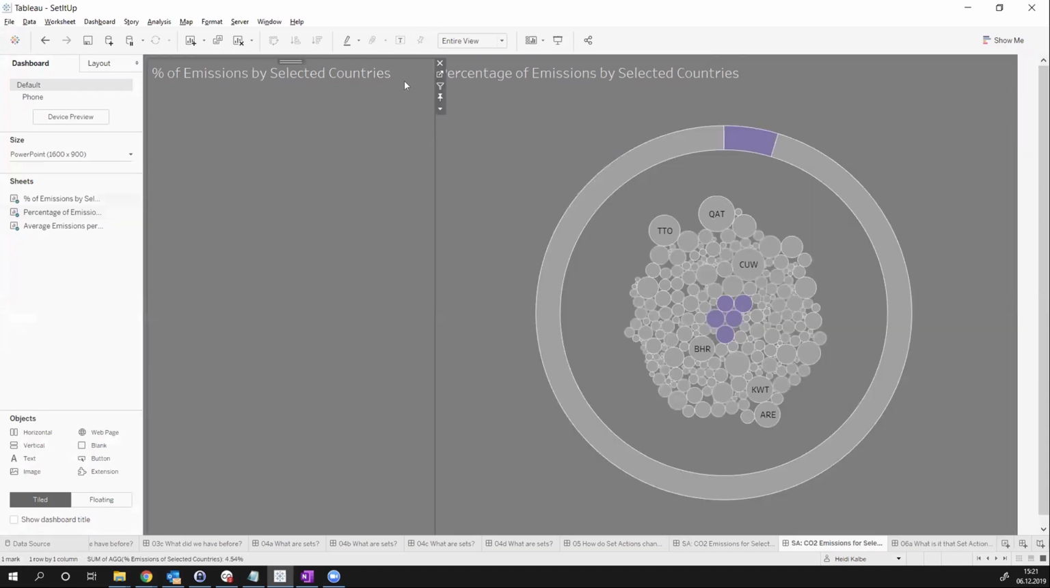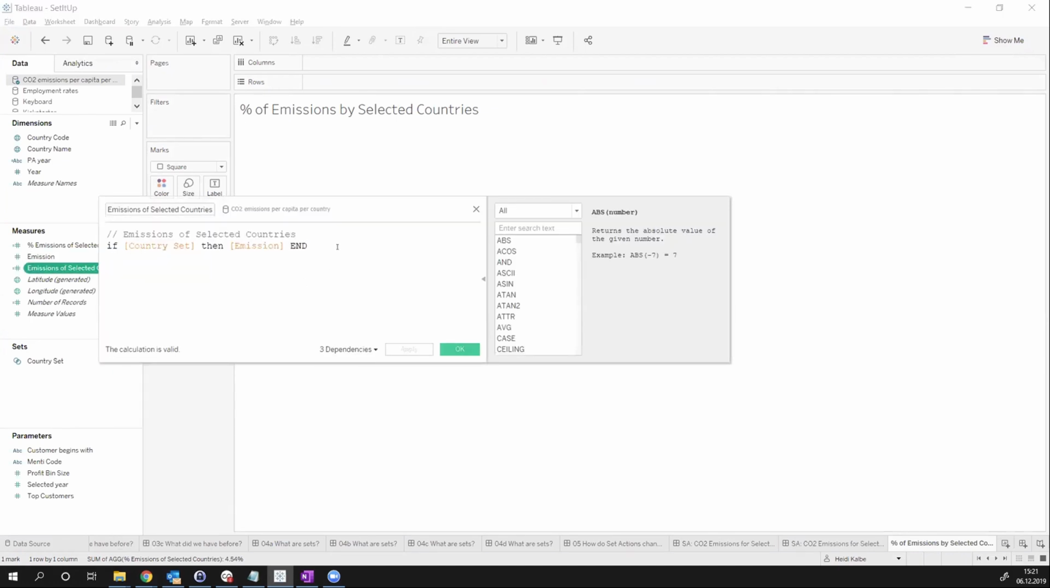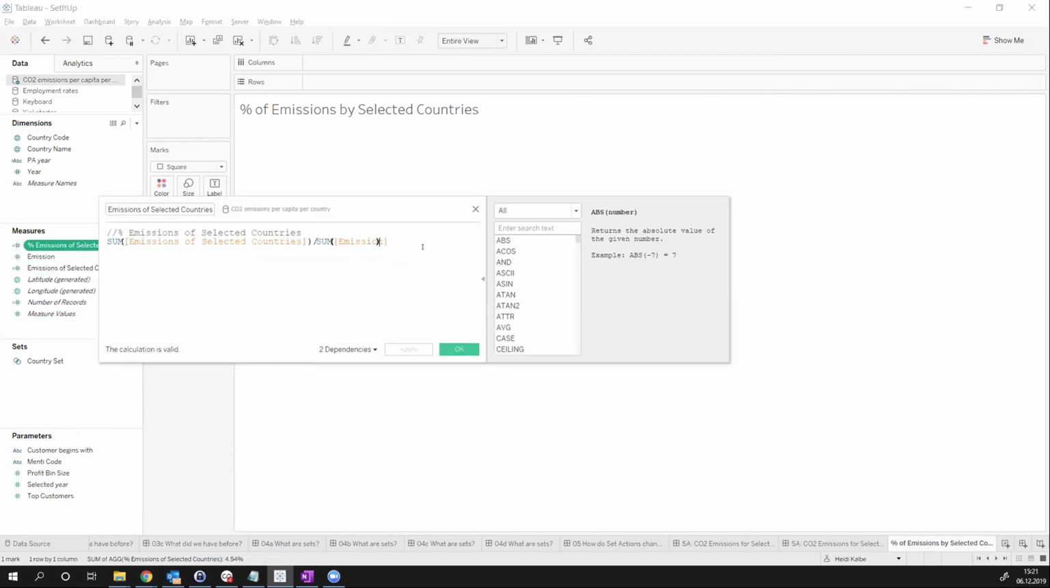And you can see I have some space for a field over here, and I want to use that. So I have two sheets, two calculations. One to calculate which part of the emissions comes from the countries that are in my set, which is just if country set, then emission end. So that just gives me the emission for my selected countries. And I have another sheet to calculate what kind of percentage is that.